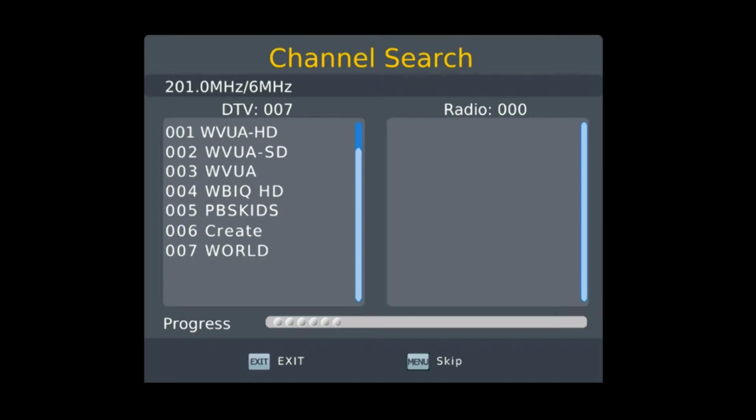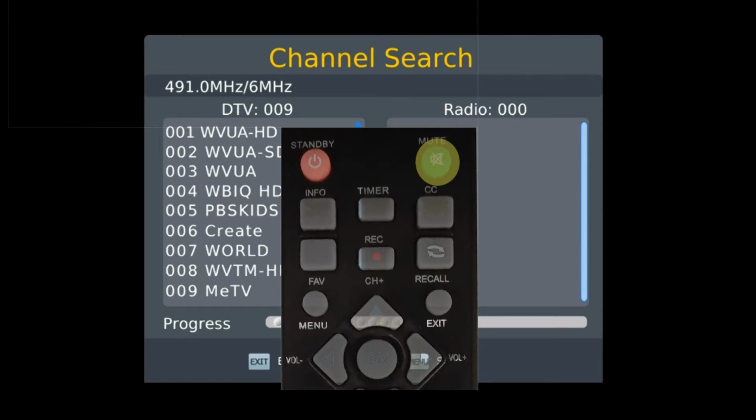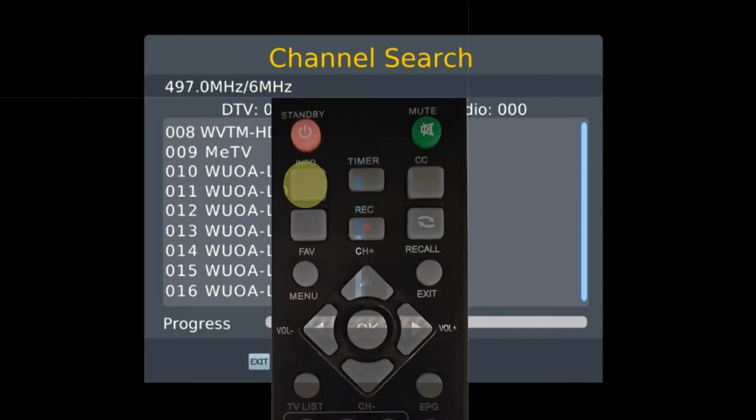While it's searching for channels, let's go ahead and look at the remote control. At the top left, we have the power button. You will use that to turn only your converter box on and off. This remote is not a universal remote. There's your mute button. Then there's your info button. You can press that whenever you want to know information about the channel you're watching.